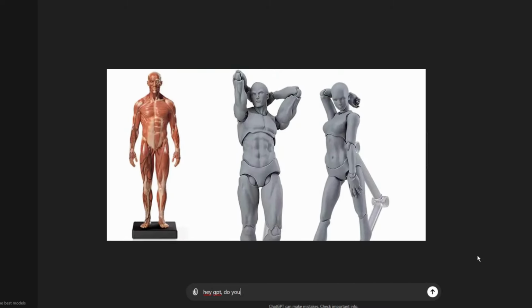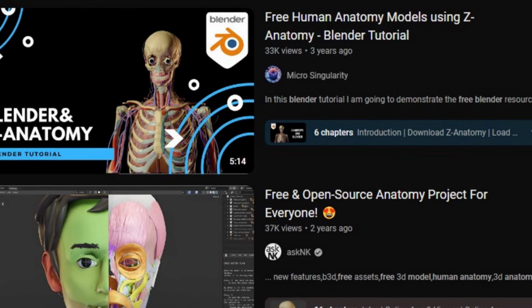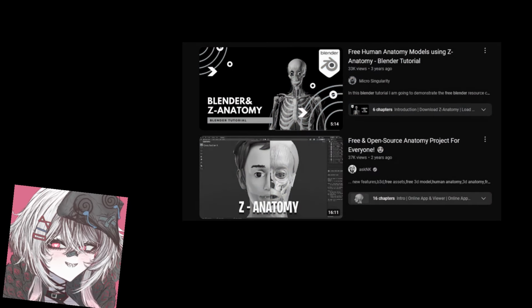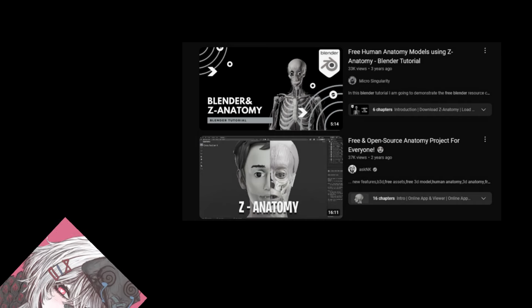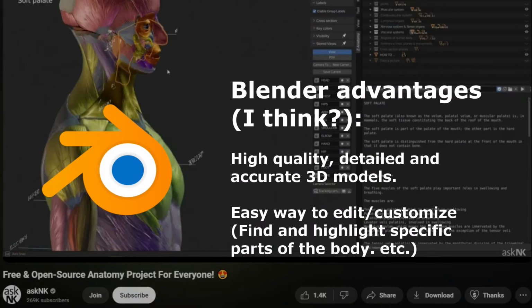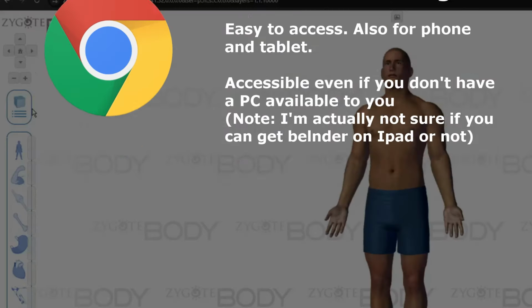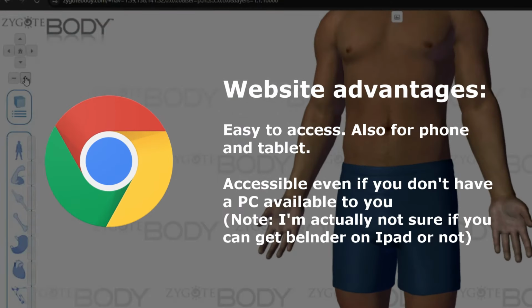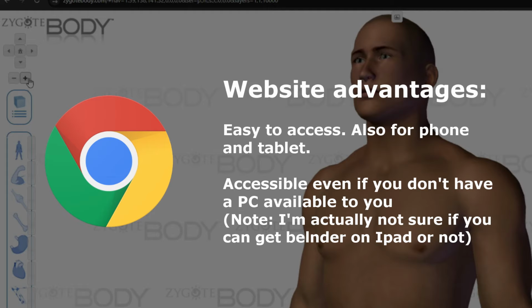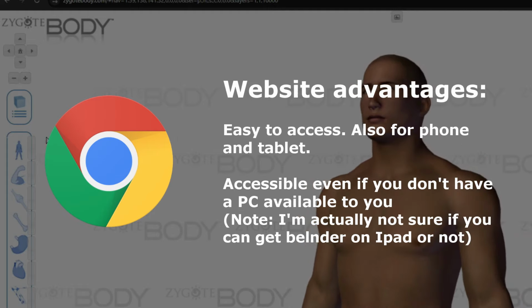I searched for a free 3D model of the human body to study and reference from. Some people recommend just finding a free model in Blender. I was just too lazy to download Blender and learn how it works, so instead I decided to scavenge for websites instead. I don't exactly know what you can do with a model in Blender, but I imagine that you can do a lot. An advantage for using websites is that you can easily access them on your phone or tablet. It's also nice for those who don't have a PC available to them at all times.